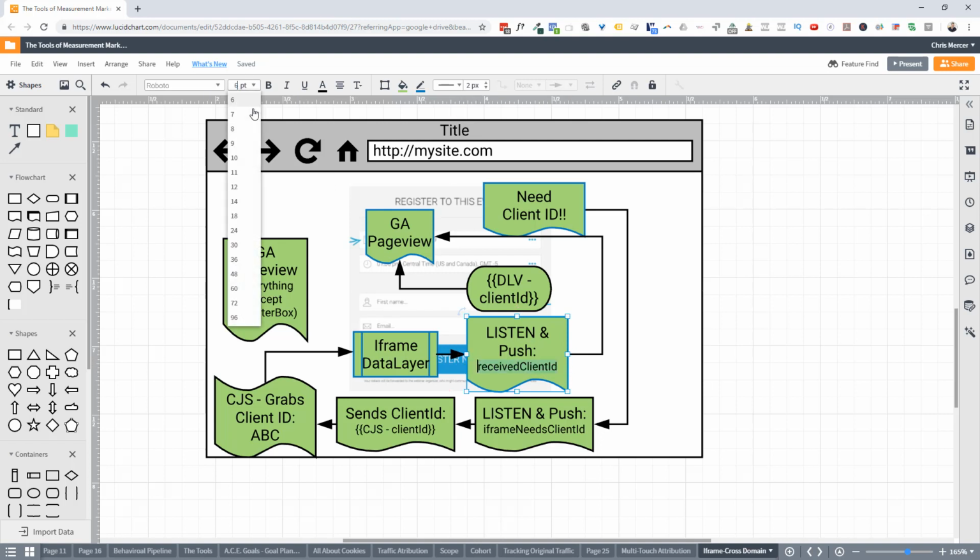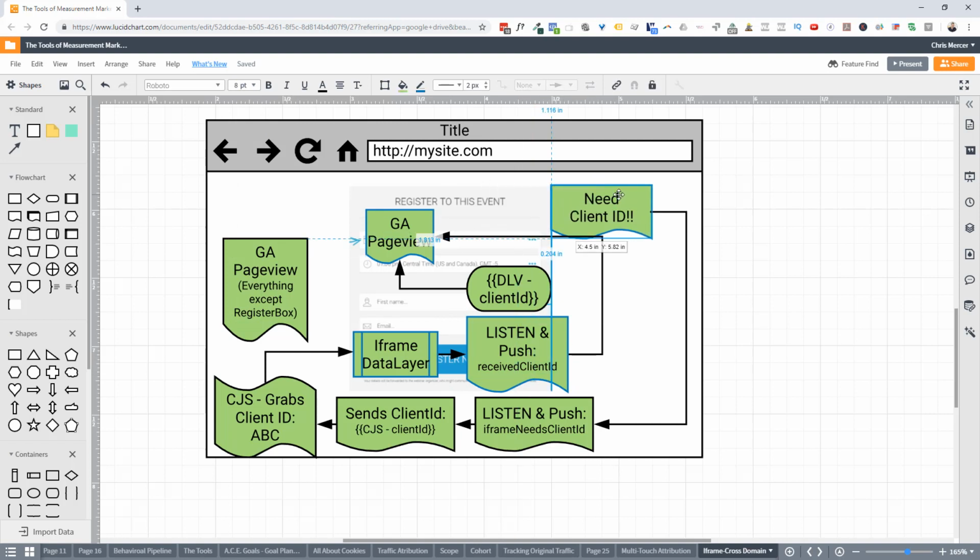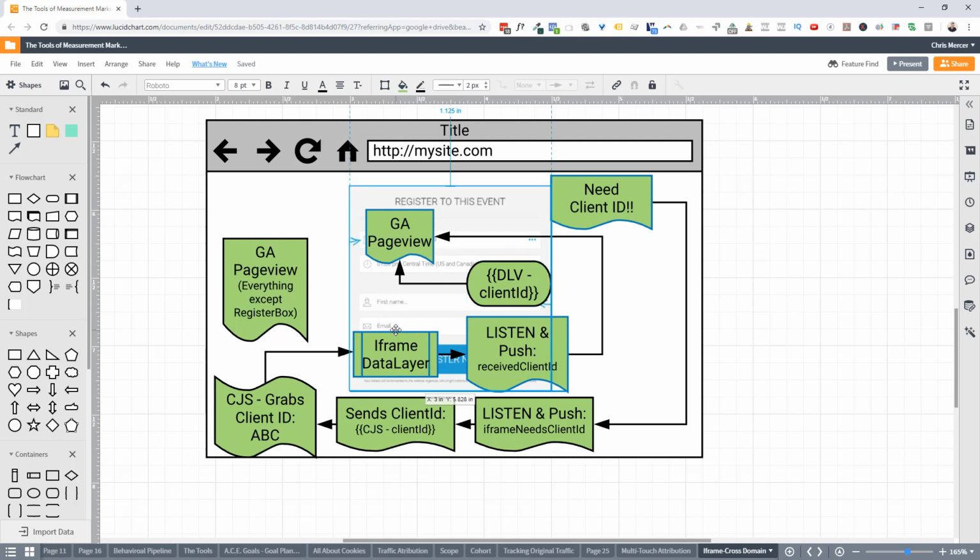So now you've got received client ID. And then when received client ID happens, it says, cool, go ahead, pass it through to Google Analytics. Oh, by the way, override the data layer variable, which of course is what pushed from here. So our data layer is pushing this information into the data layer. A little funky, but I think you get the idea. So that is how this works.